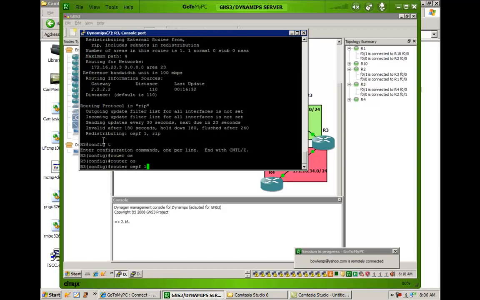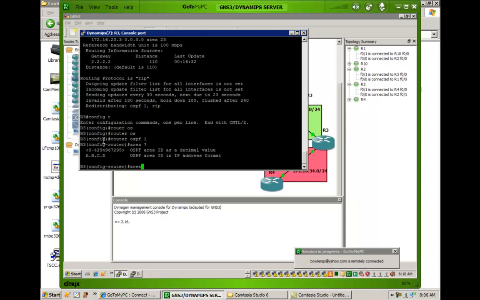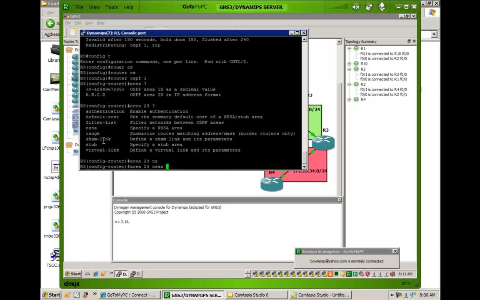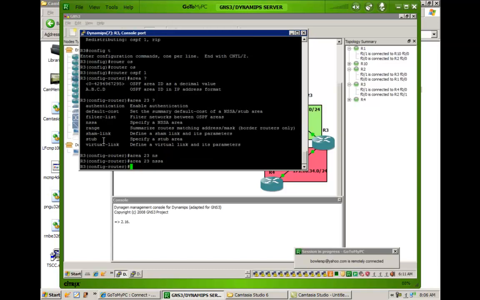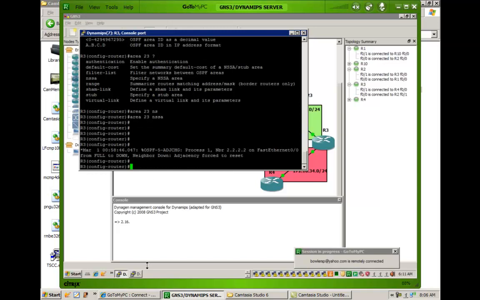So again, it's just area, and then you'll see here area 23 is what we're going to be doing here, and then you'll see here NSSA. So we'll go ahead and hit enter there for router 3. As you can see, the neighbor adjacency with router 2 went down.